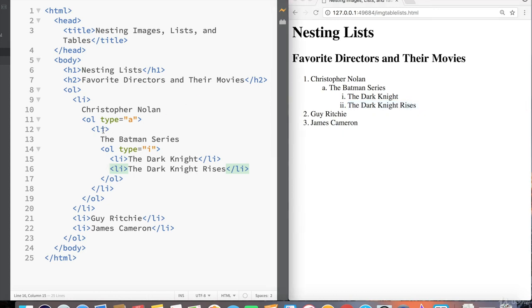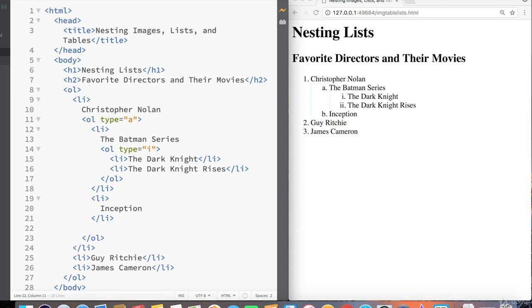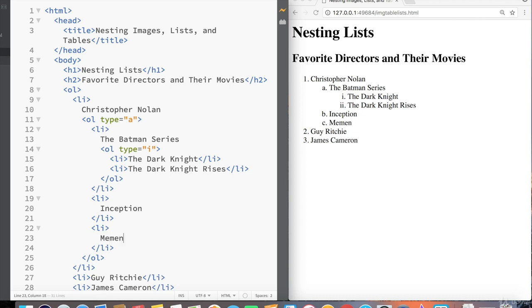So now let's find where the Batman series list is. LI, there we go. And let's create another LI underneath it. There's also Inception. That's a great movie. Another list item. And there's also Memento. And let's just say, we could go on with Christopher Nolan movies, but let's just say those are the three best movies that Christopher Nolan has directed.